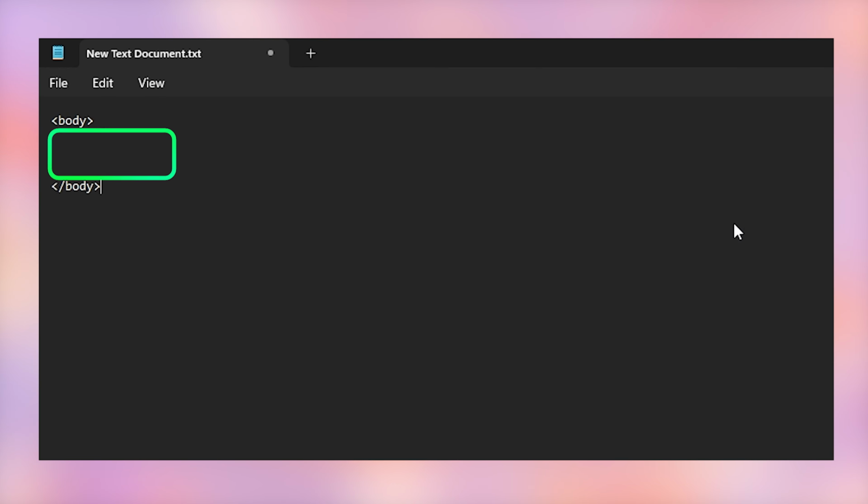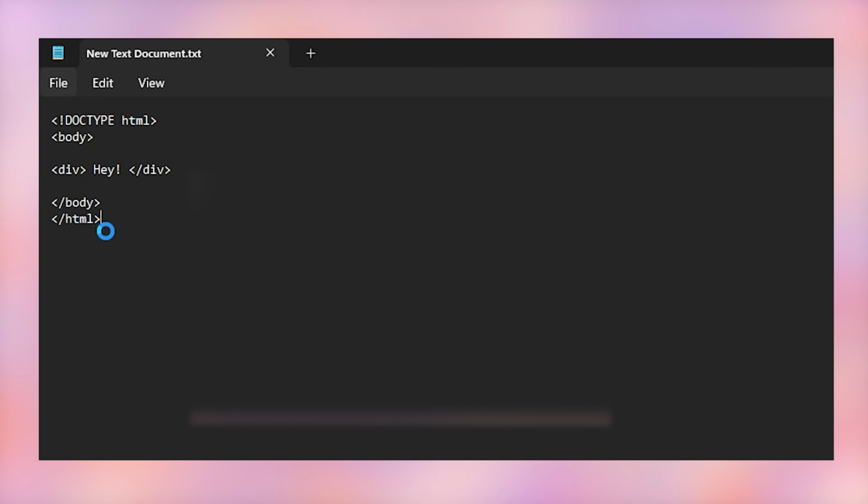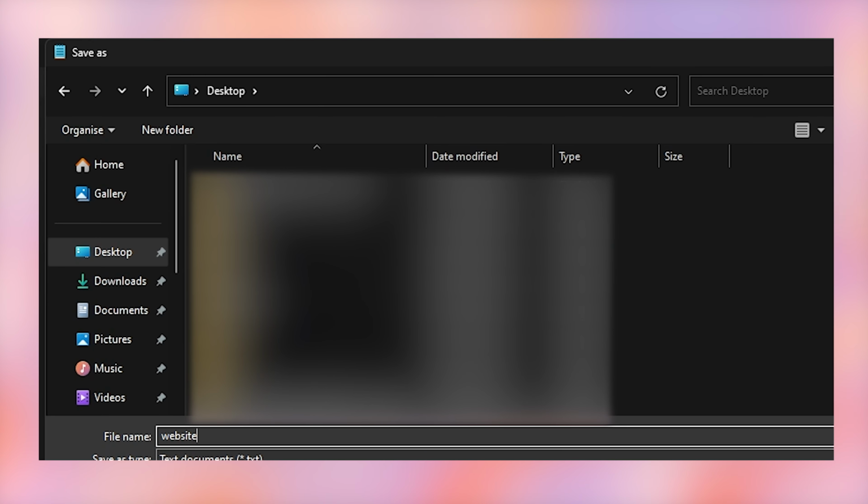Anything that goes inside of this tag is going to be on the website. So if we put a new tag, which is a divider tag, and the text hey inside of it, we've made 2 tags. Now we just have to surround this with more tags so that it actually runs with HTML. You can copy these from the description. Now hit save and make sure that we're saving it as an HTML file.